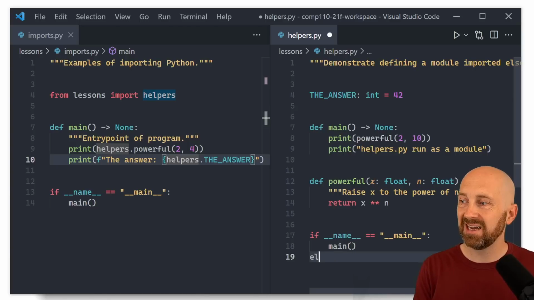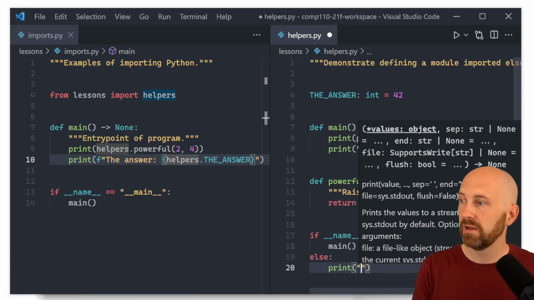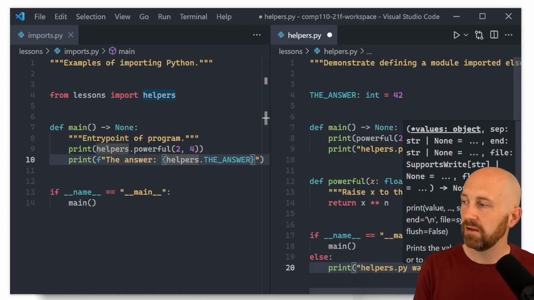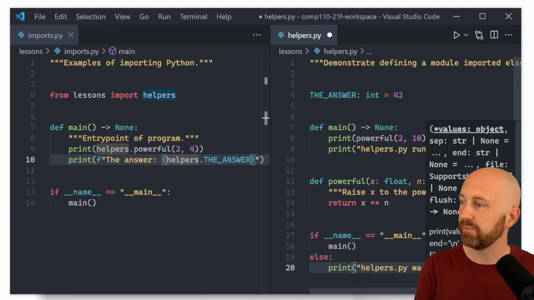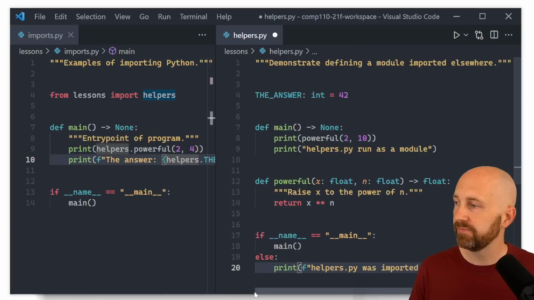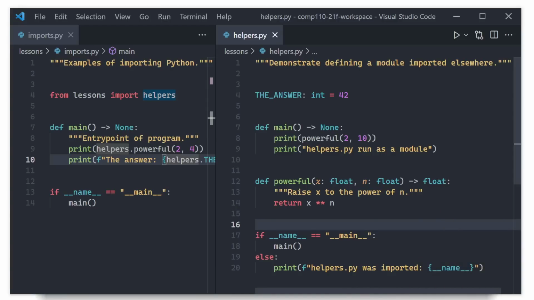And I'm going to do something that is not idiomatic. We're going to add an else branch here, an else print helpers.py was imported. And I'm going to make this an f string. So I need to go back and add an f prefix here. Okay. Otherwise, if name is not equal to main, we'll print helpers.py was imported, and let's just see what's stored in this name variable, which was global. Okay.